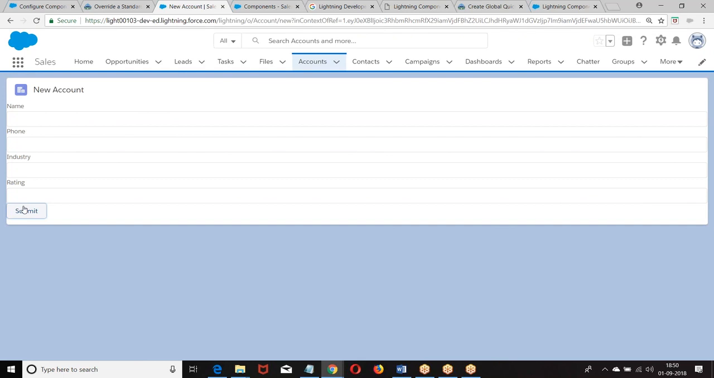Generally, when you save the record, it goes to that particular detail page. In the previous examples of LDS, when you save the record, it is still on the same page. We manually went to that record and saw it. But what I want is, once the record is saved, to navigate to that particular detail page.